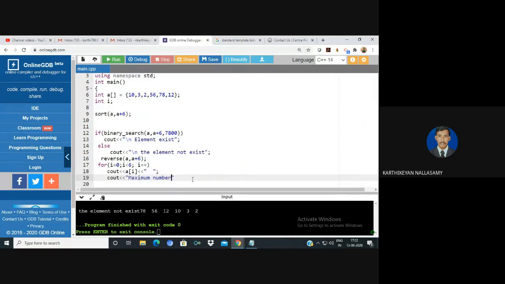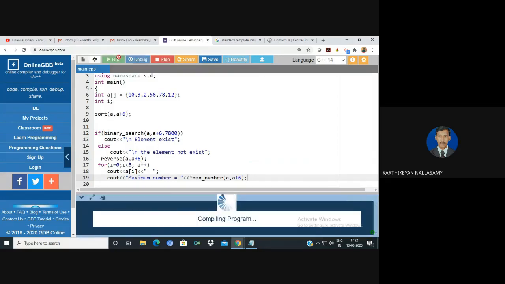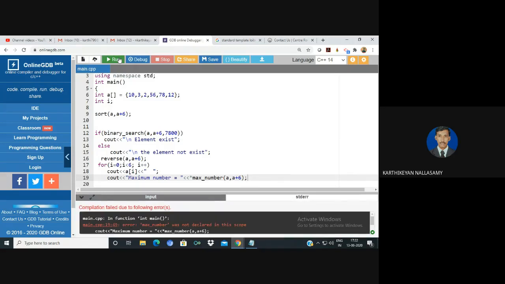So maximum number equal to. Always we need to know that we need to indicate the address so that it works based on the address only, because it returns only the address. So in that address we need to identify what is the value.